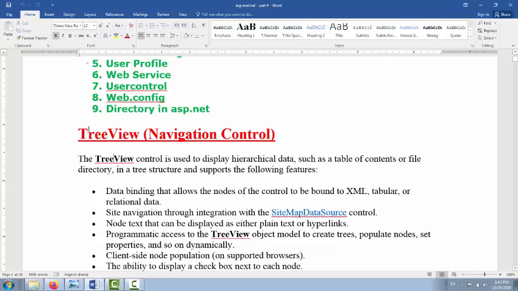Now let us learn the tree view navigation control. The tree view navigation control is used to display hierarchical data such as a table of contents or files or directories in a tree structure, and supports the following features: data binding with the use of XML, which can be allowed inside the tree view control. Sitemap path navigation can also be bound with the tree view control.